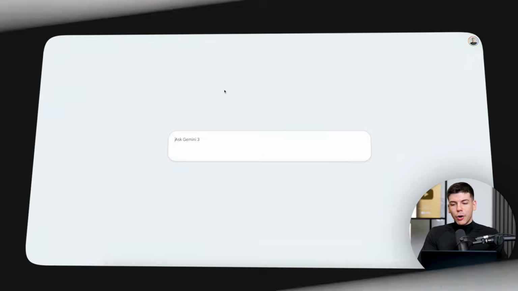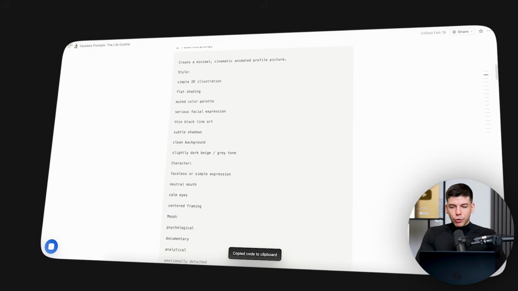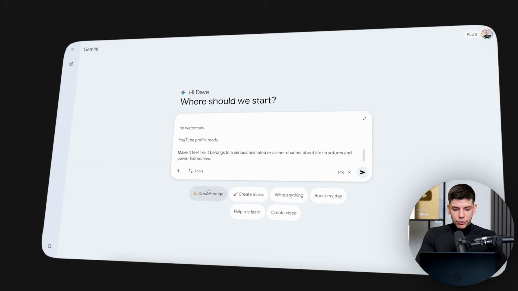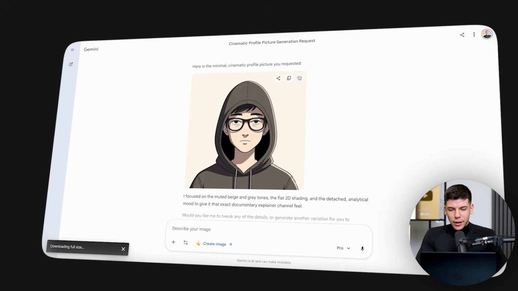Step number 2, now we need to generate a logo. For this, I will simply open up Gemini or Nano Banana Pro, and in this case you can just copy the prompt, paste it here, select create image and submit. Now I've got a profile picture that I can download to my device.